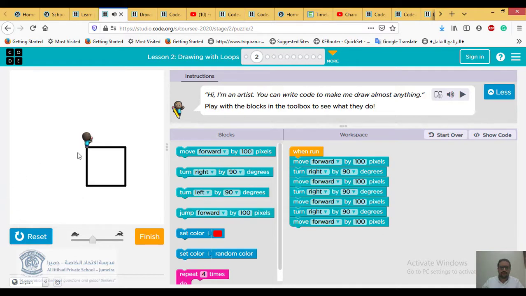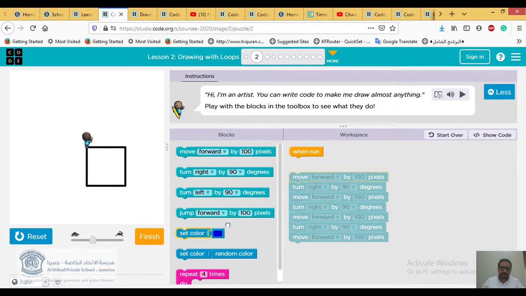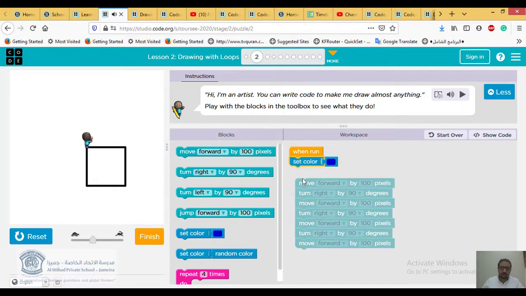Great, I did a square. Very good. Someone else? Mister, we can use some different colors. Yes, you can. If you take this color, for example, you can change the color as you want. See, there are many kinds of colors. You want to set the color here, for example, before he moves forward. I can put the color here. What color? Blue.